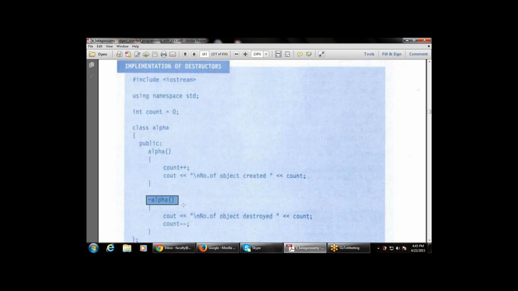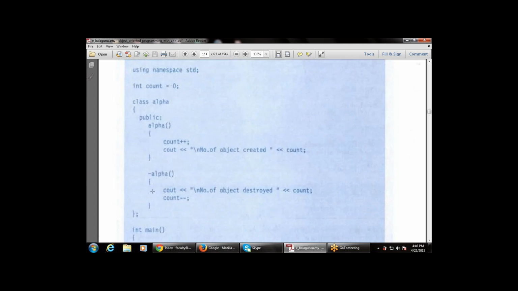So this is the constructor, and this is the destructor, which is destroying the object. In the same way, it displays the number of objects destroyed, whatever the count is, and at last there is a count minus minus. So this will decrement one by one after destroying each object. That is also a destructor. Then the curly braces close, and there is a semicolon. So this is the class Alpha.